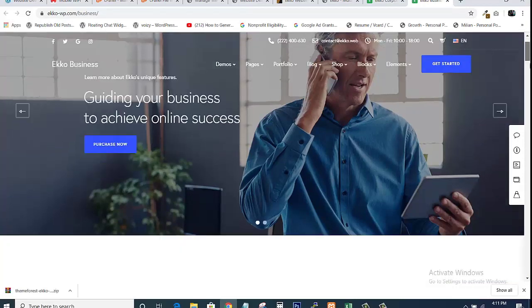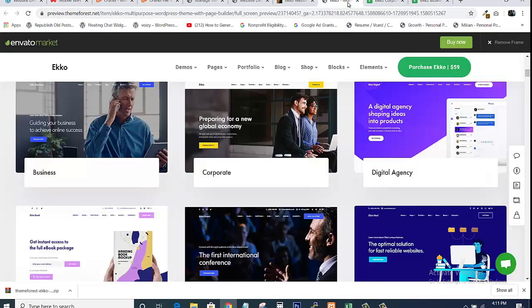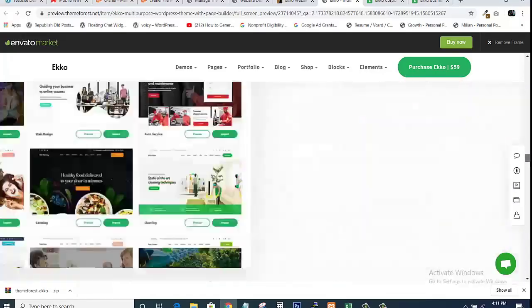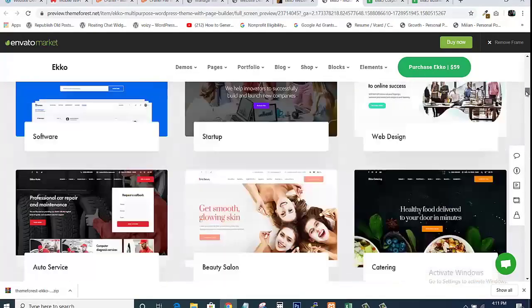So this is another demo of the theme. Remember, it's a multi-purpose theme, so there are different demos of it. You can see different demos, up to 12 or even more, over 20. They are quite a lot. So you are really lucky, I'm going to be giving you this theme for free.